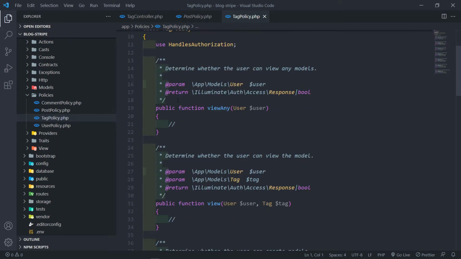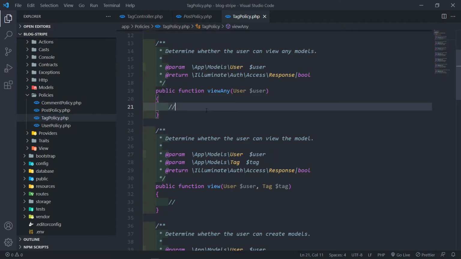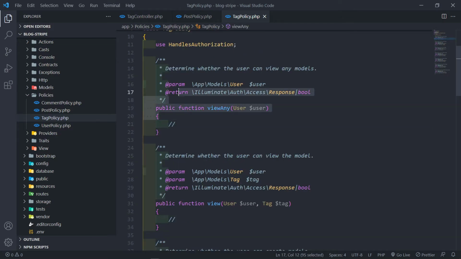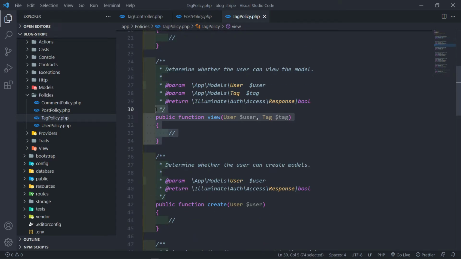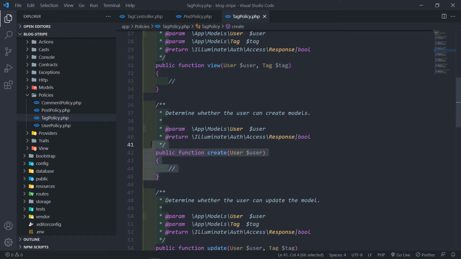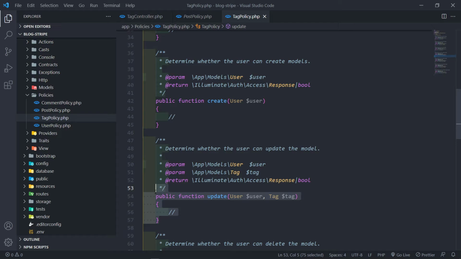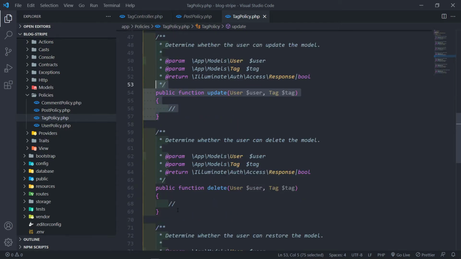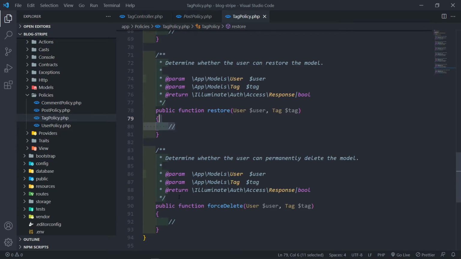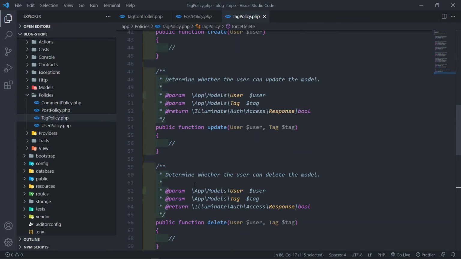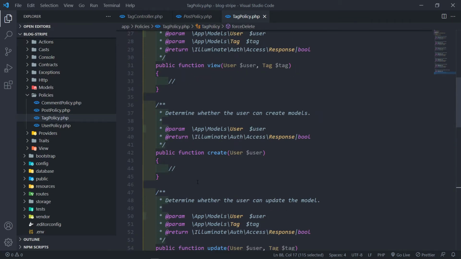In our tag policy, as you can see, it created a resource policy for us right here. As you can see, a viewAny. That means if you have an index view, where you can view all the tags, this will be applicable to that. You can think of view in terms of the show method, the create is self-explanatory, the update is also self-explanatory, and then the delete, restore, and forceDelete. I'm going to leave it as is for now.